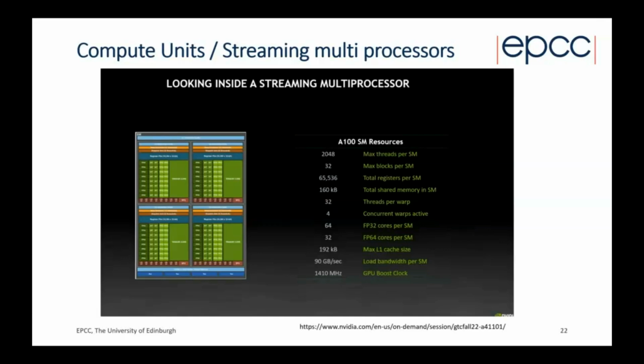And then you can see that each warp contains 32 threads. This is 32 cores of execution. You can only have 4 warps concurrently active at a time. And this 32 threads of execution is related to the number of FP64 cores that are available. You have some detail about the memory bandwidth you can get per stream multiprocessor.